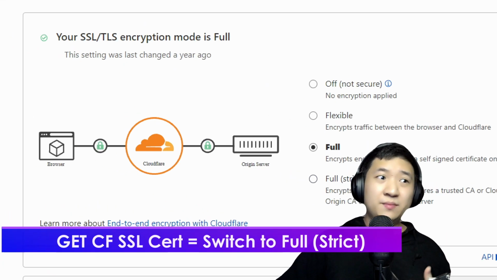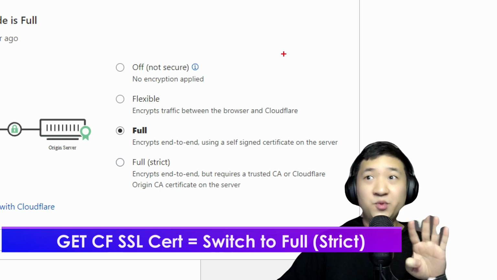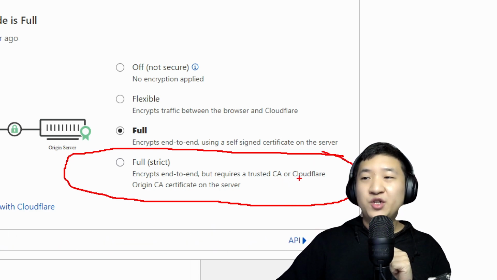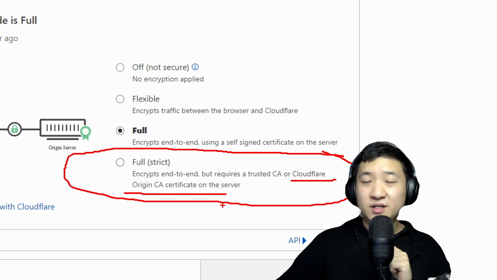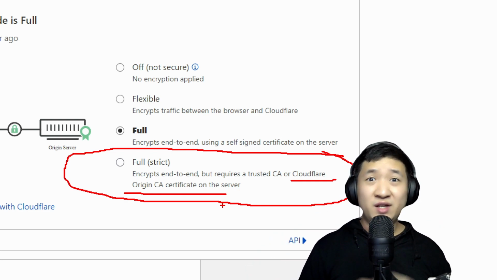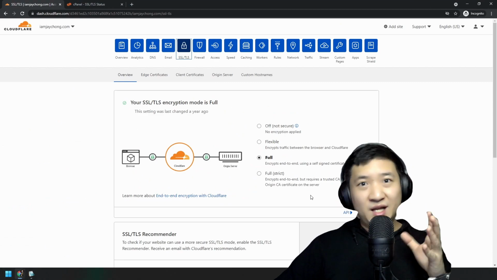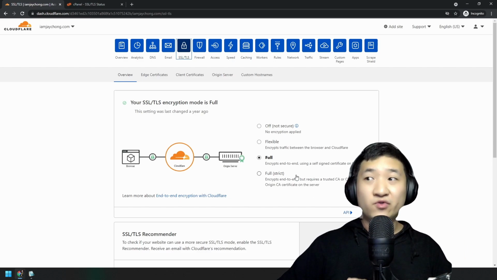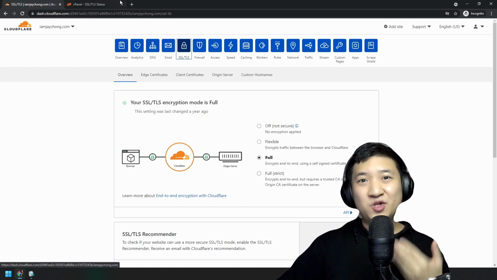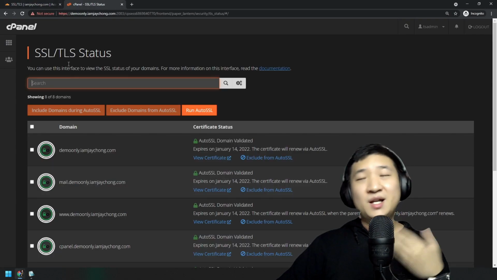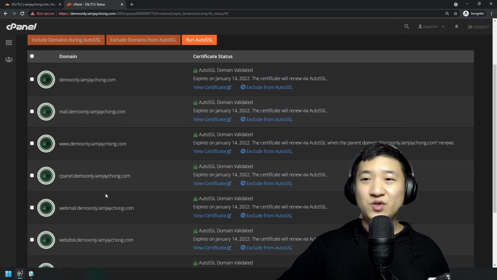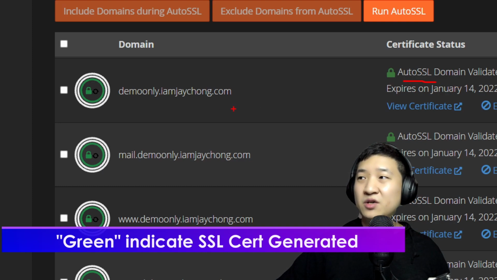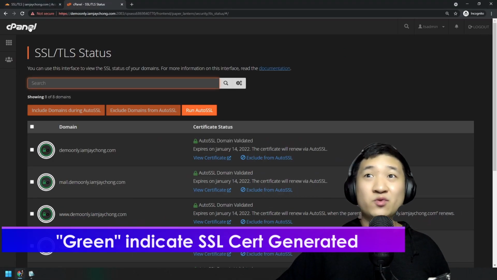The best thing about this place is, you see there are four options here. You can choose Full (Strict), whereby it will provide you the Cloudflare Origin CA certificate, and it's 100% free, especially for personal use. Unless you already have another certificate generated, then you don't need to choose the Full (Strict) option. So those are the two simplest ways to generate an SSL certificate. Let's come back to the cPanel I mentioned just now. Right now you can see all of these are green, which means the SSL certificate is already generated. So right now I'm going to refresh this site.